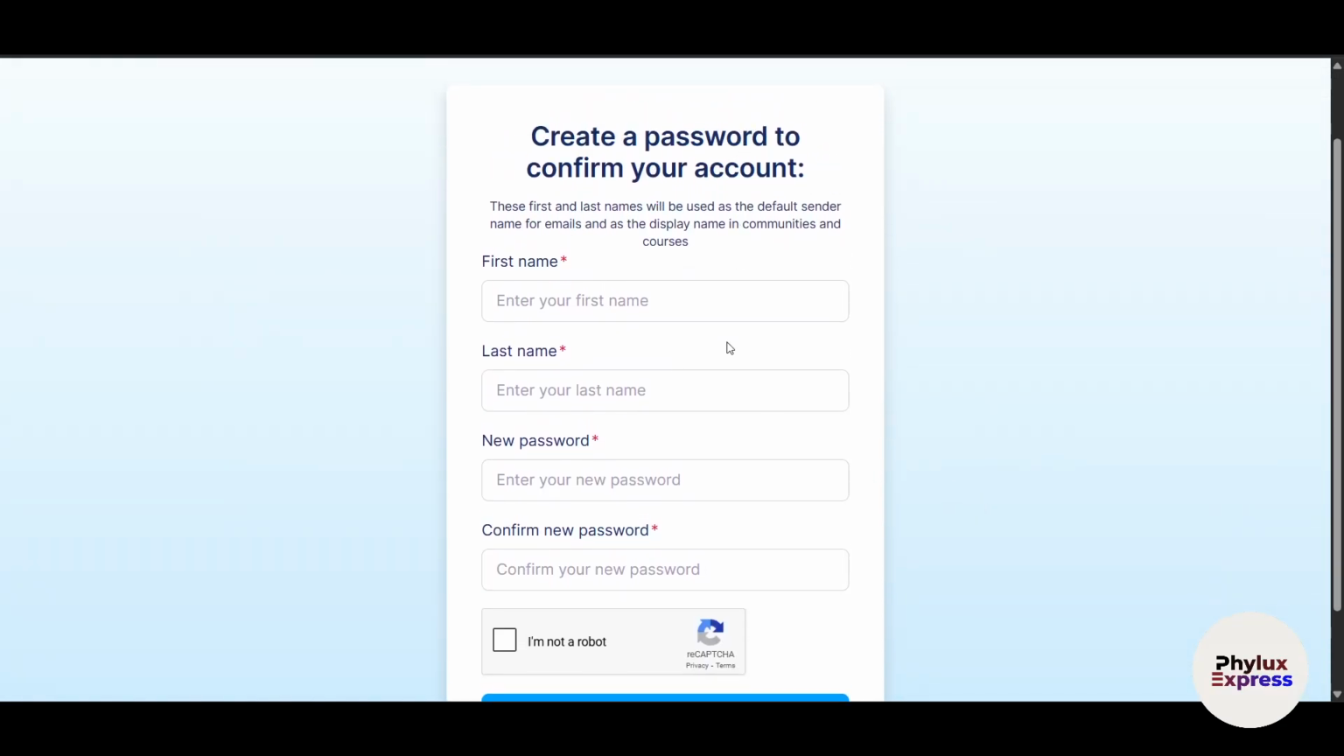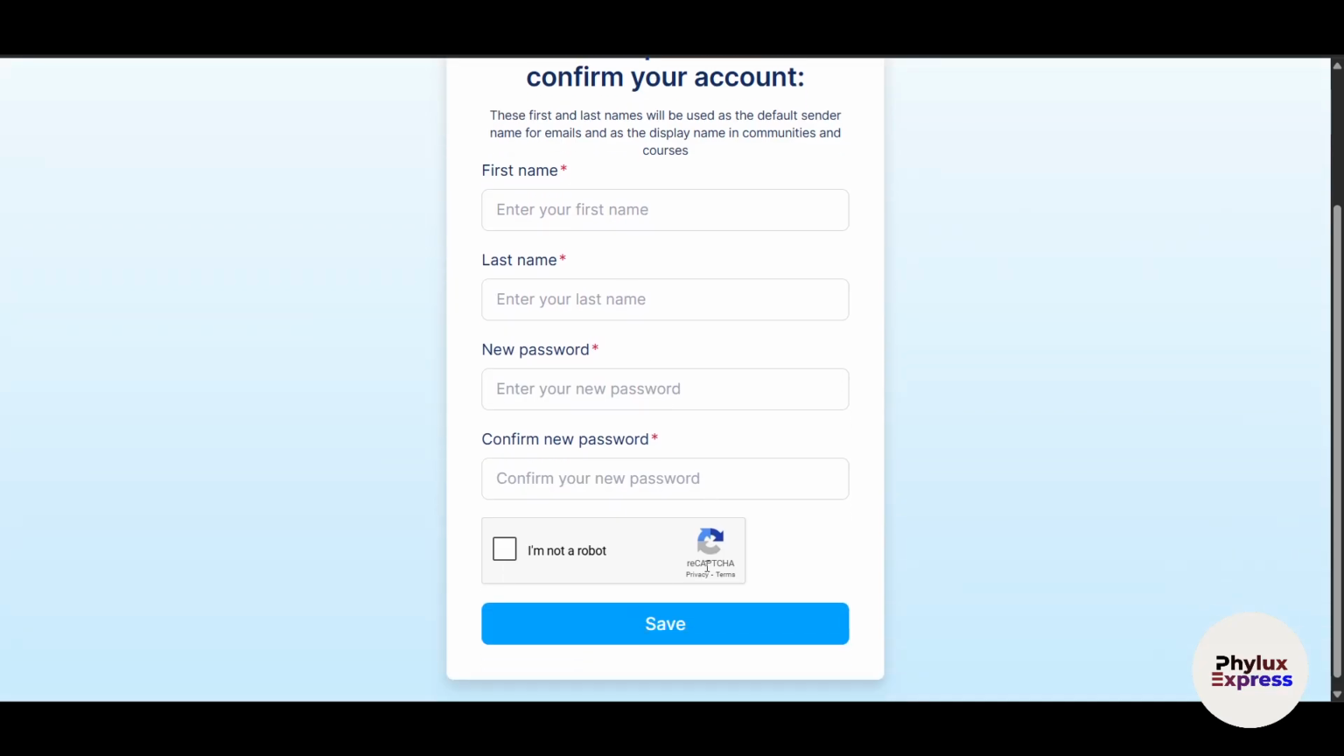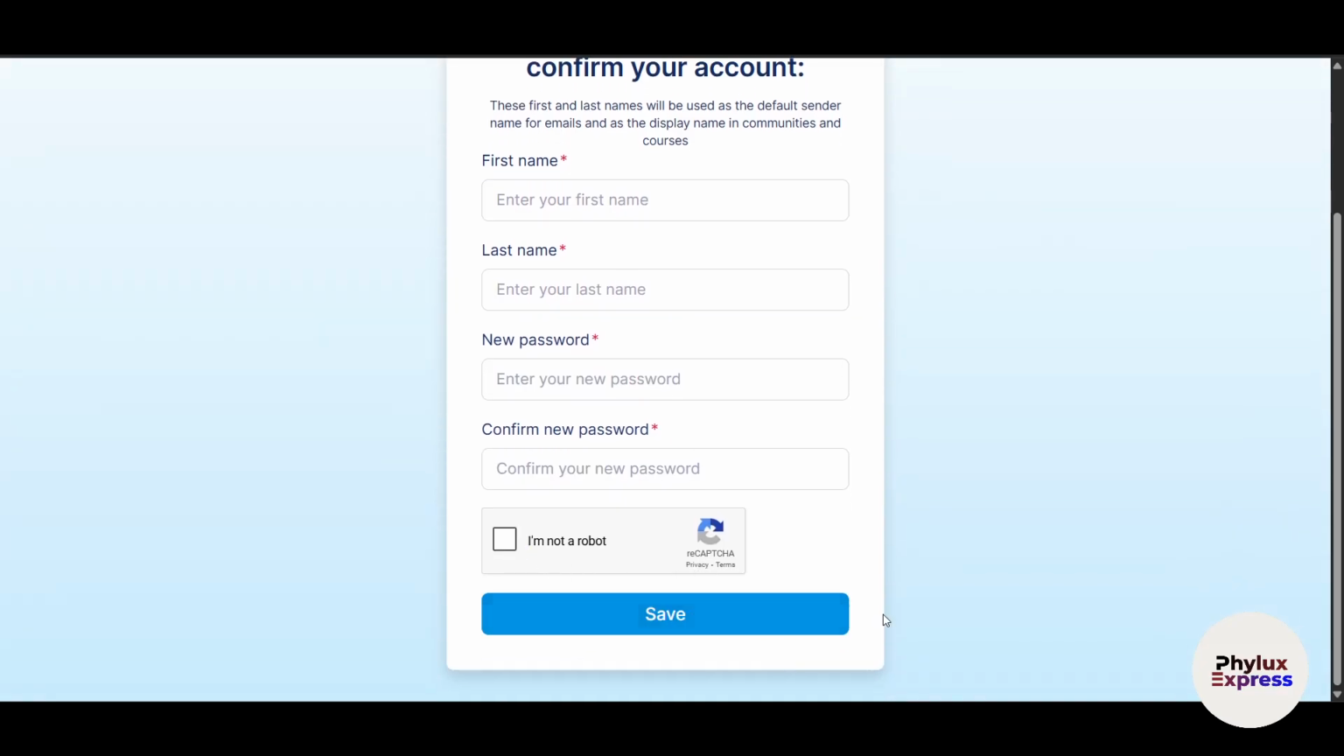You have to quickly fill up all this information: your first name, last name, password. Click on I'm not a robot and click on save.